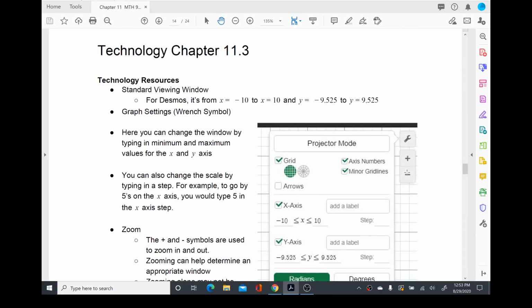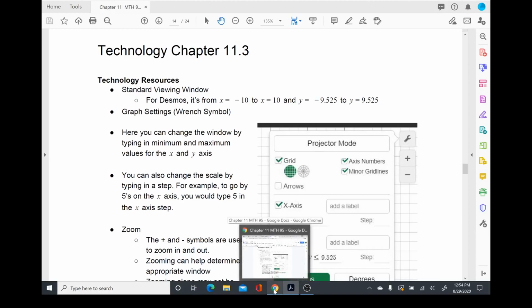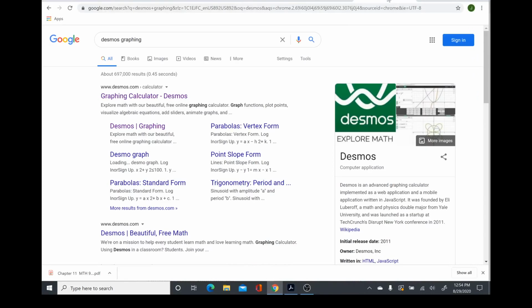We're now going to talk about the use of technology in this class. We are in chapter 11.3. The main program that we're used for graphing is Desmos. So what I want you to do is go onto the internet right now and open a Desmos program. Maybe you already have it downloaded on your phone, but open one up. And all you do is type in Desmos and graphing and select Desmos graphing.